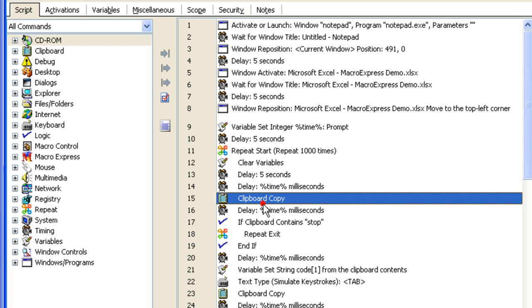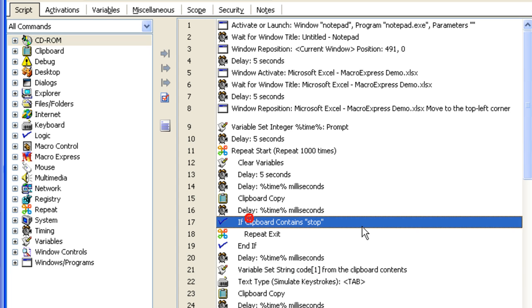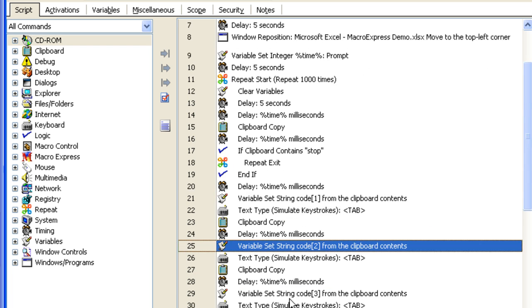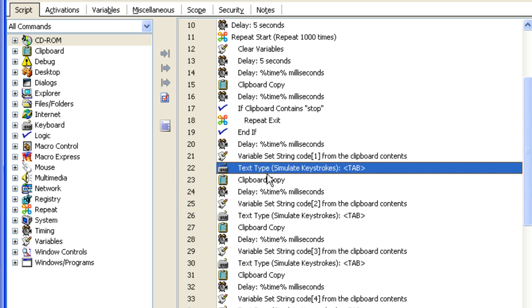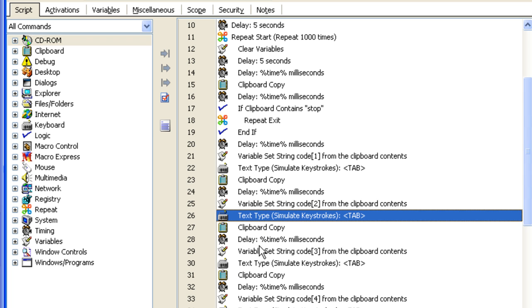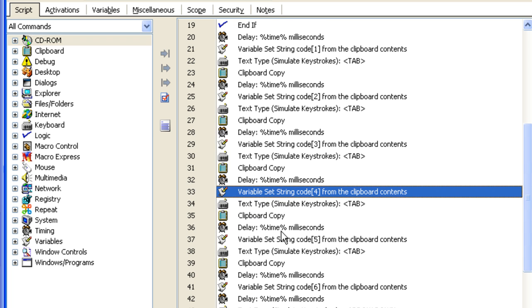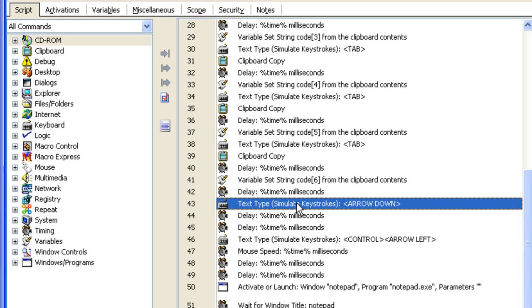This is where it copied from cell A2 and placed it into code 1 of the variables. If the clipboard contains stop, which you saw in cell, I believe it was A4, it will stop the macro and exit. Then it just does the same input over and over again. This is tabbing on the Excel spreadsheet to the next cell, doing a copy, putting it into code 2. Then it tabs to the next one, puts it in code 3, tabs to the next one, code 4, code 5, code 6.